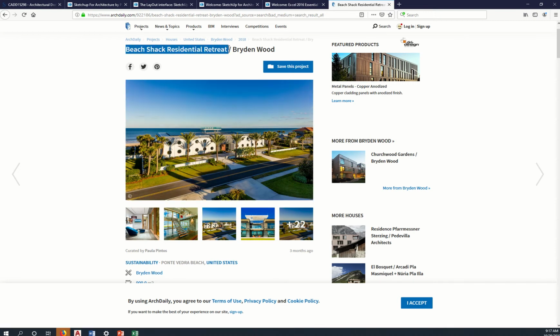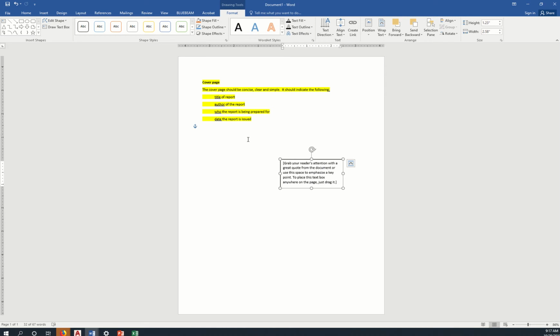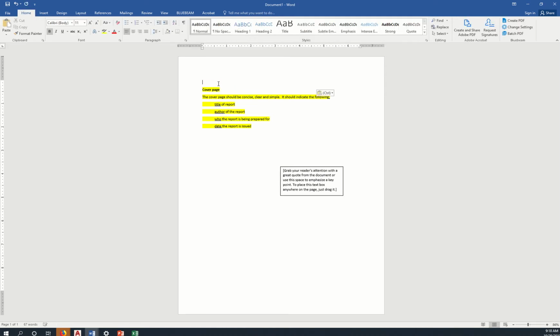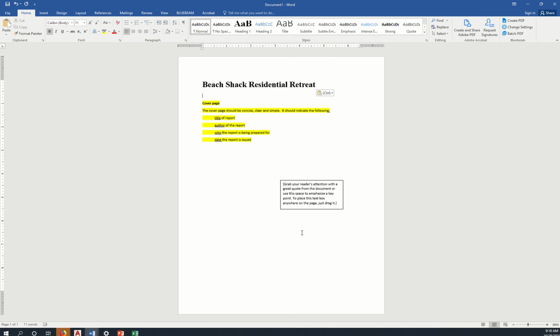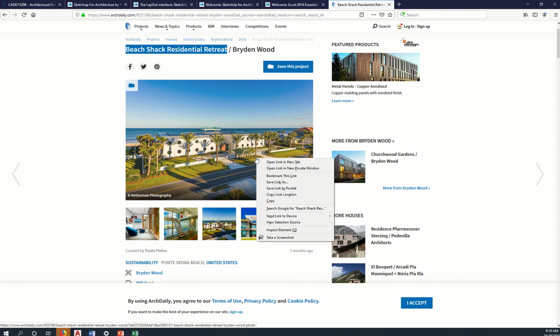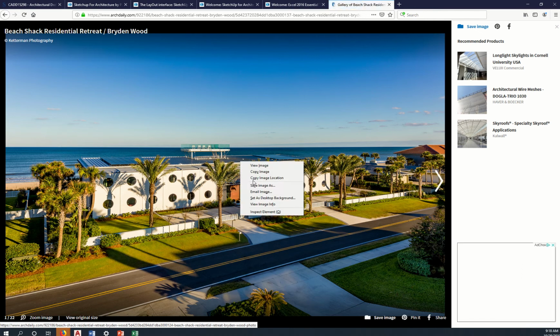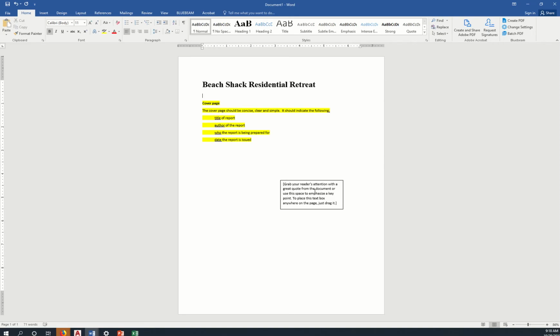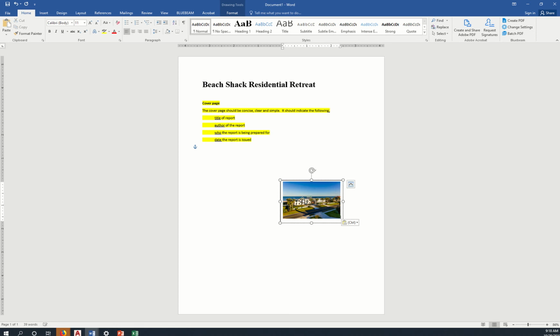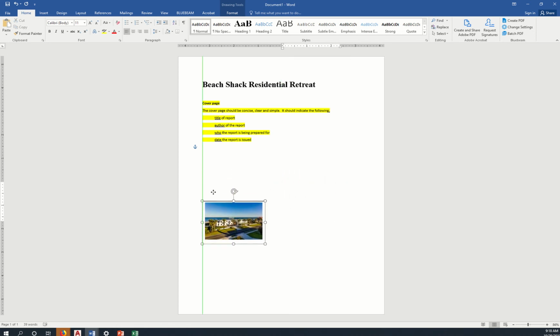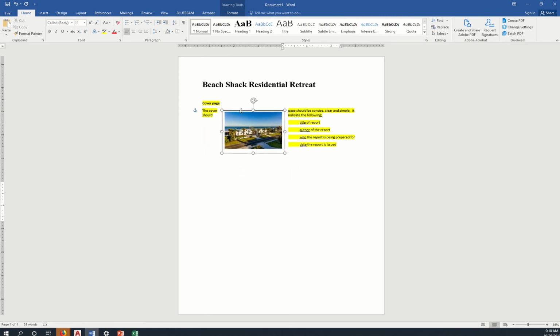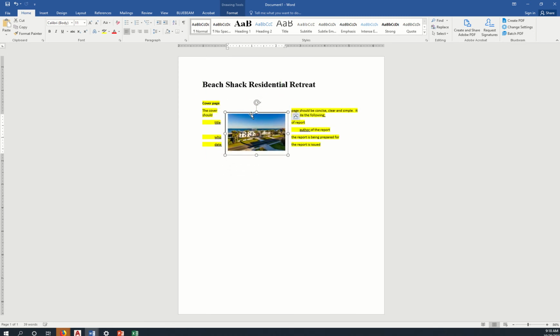So I can highlight this and maybe place this as my title. Okay. So you can design your cover page in whatever format you'd like. And likewise, you can copy the image and paste it in your text box. What I like about the text box is that I can move it anywhere I like. Right?